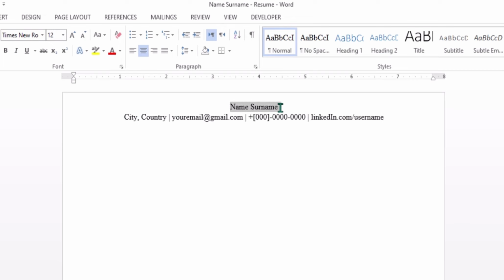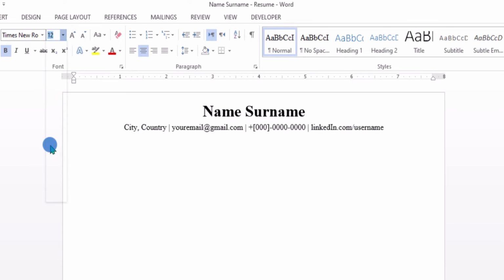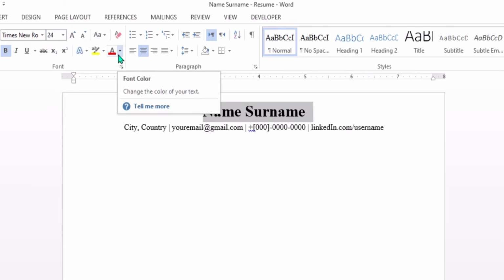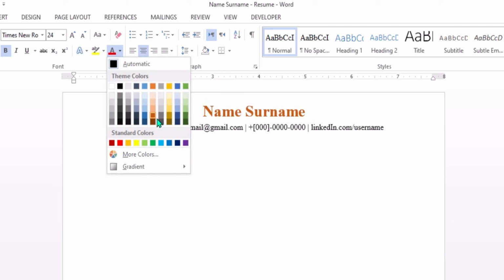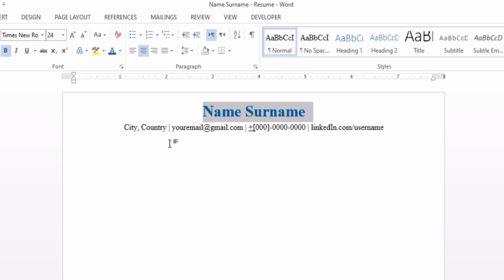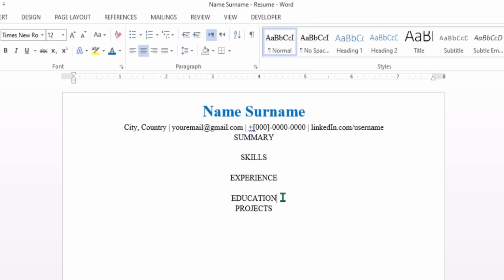Highlight the name and surname, bold it, change the font size to 24, and change the color to blue. Now, let's outline a resume in 5 sections: Summary, Skills, Experience, Education, and Projects, all in caps lock. Move your cursor to the end of Summary and hit the Enter key once. Then, navigate to the Skills section, do the same, and repeat this process for the Experience and Education sections.